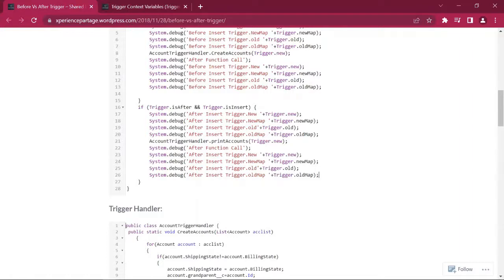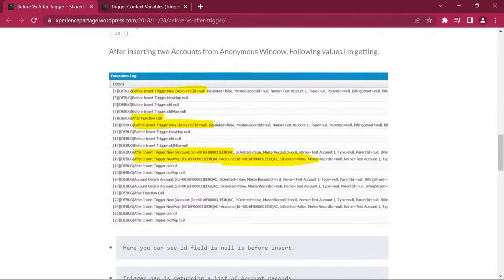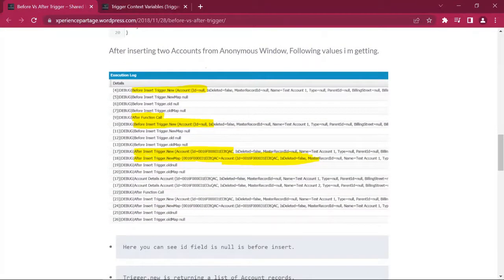Okay. So now come to the after insert part. So let's see, in after insert, in trigger.new the account ID is generated, right? Because we are in after scenario. Same account is there, test account one, and the ID is generated. And you can see that trigger.newMap is also having the ID of that account, and the account record is there. So trigger.old will be null, trigger.oldMap will be null.